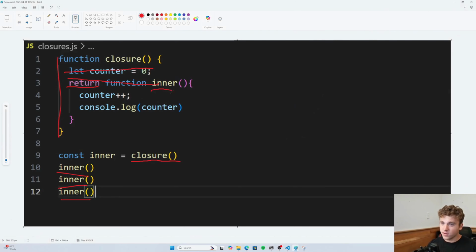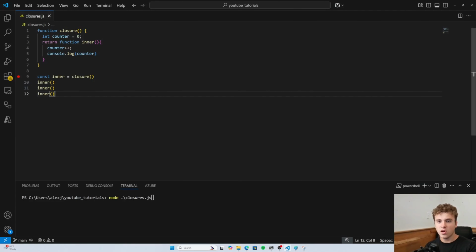But our inner function relies on this counter variable right here to increment it and to log it. So if our counter variable is deleted and our inner function relies on it, then when you call this inner function, it should throw an error, right? Well, let's see what it does. We're going to call that inner function 3 times. So if you run this, you actually do get 1, 2, 3. But how does that happen?